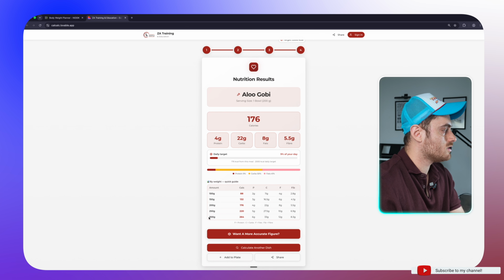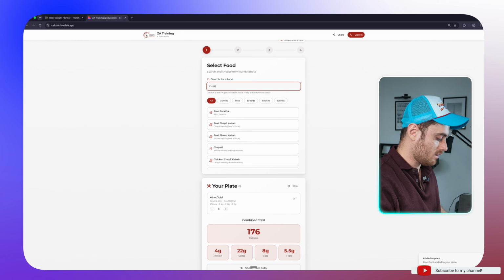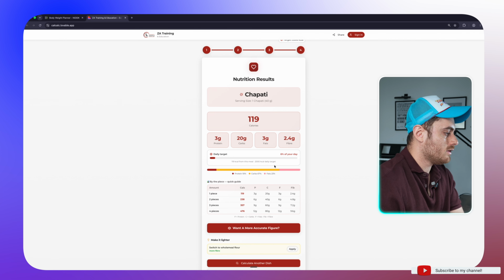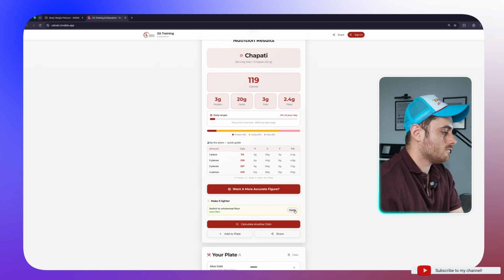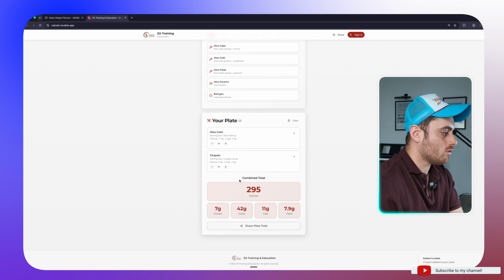Then what you do is you want to add that to the plate, and then you come here and type in chapati and click on that. Easy. If you're using wholemeal flour, it'll tell you obviously what the fiber is, and you add that to your plate and it tells you what you've got here. Easy. And that's it. The video is over.